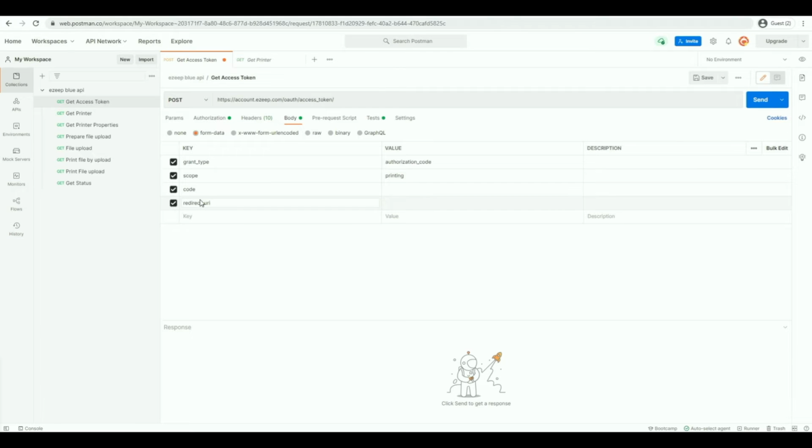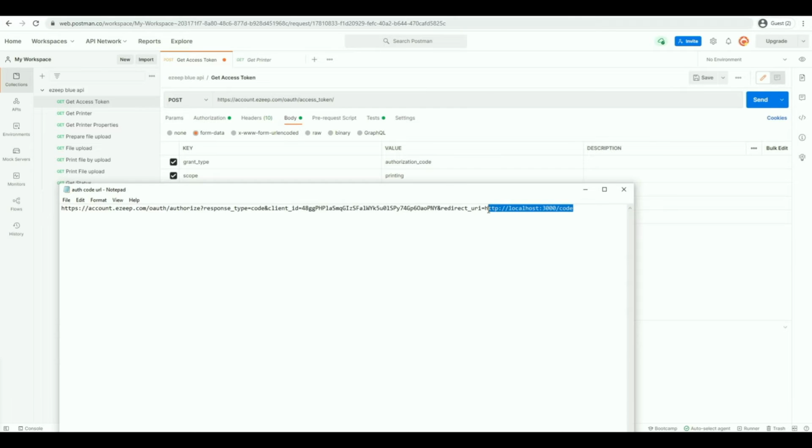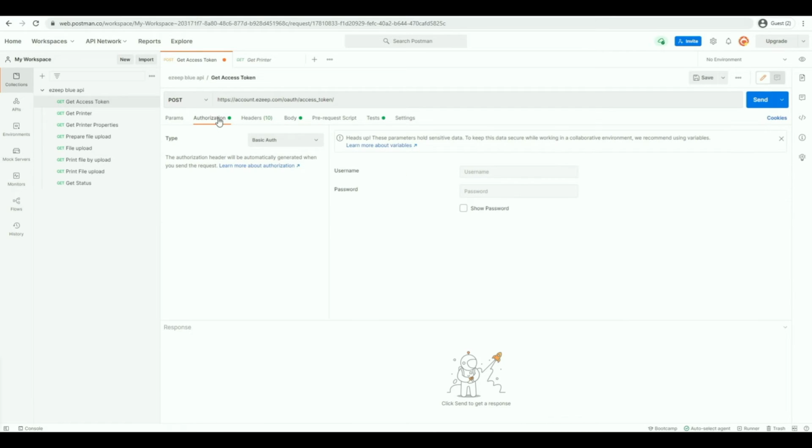Our redirect URI needs to be the exact same redirect URI we used to get our authorization token. So we should be able to find that in here just to make sure. So it's this one here, so I can just copy and paste that to make sure it's exact. Okay, printing authorization code. I'm just going to check for spelling mistakes here.